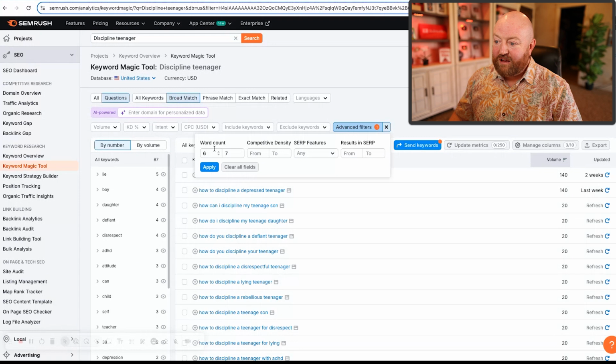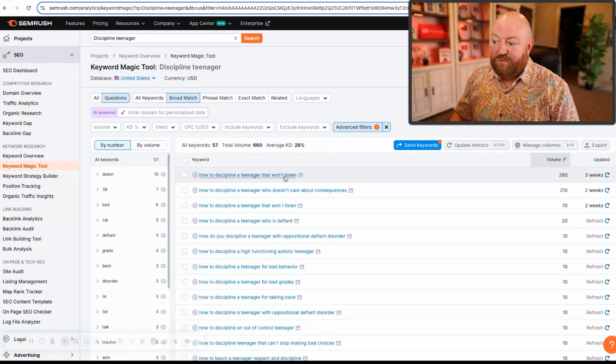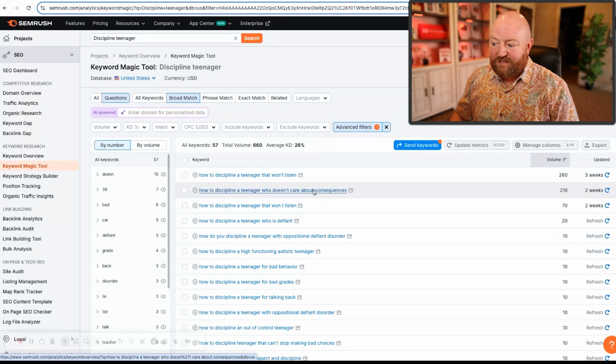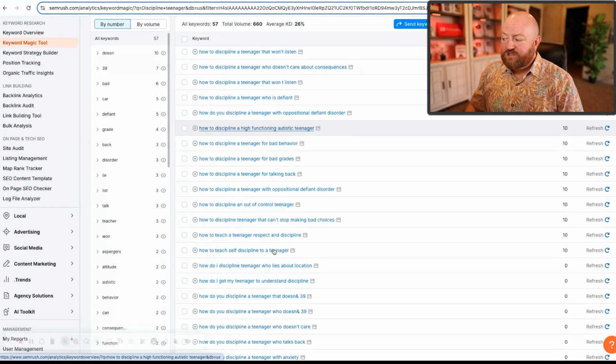And I'm going to turn this word count filter back to 8. And I'll just remove this one so it means 8 or more. And I'll hit apply. How to discipline a teenager that won't listen, or a teenager who doesn't care about consequences. Or that one's pretty similar, who is defiant, or who has oppositional defiant disorder, or how to discipline a high-functioning autistic teenager, right? So there's just tons of questions.